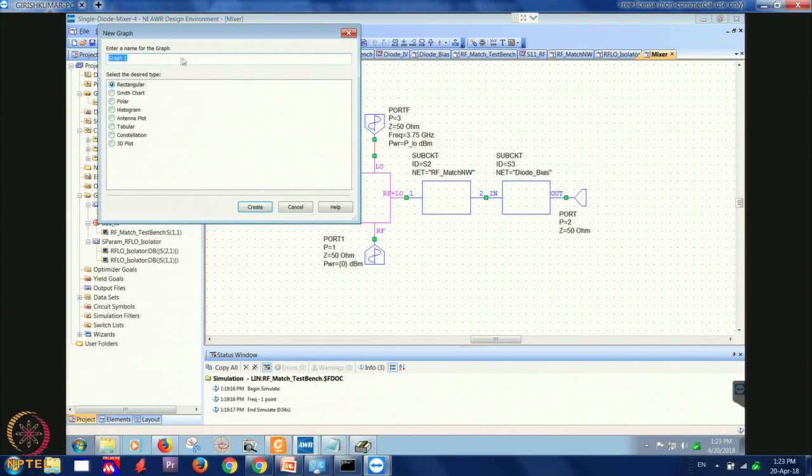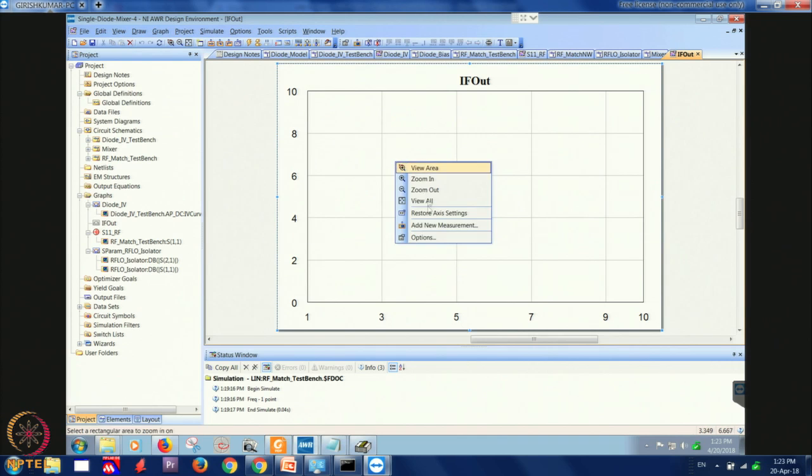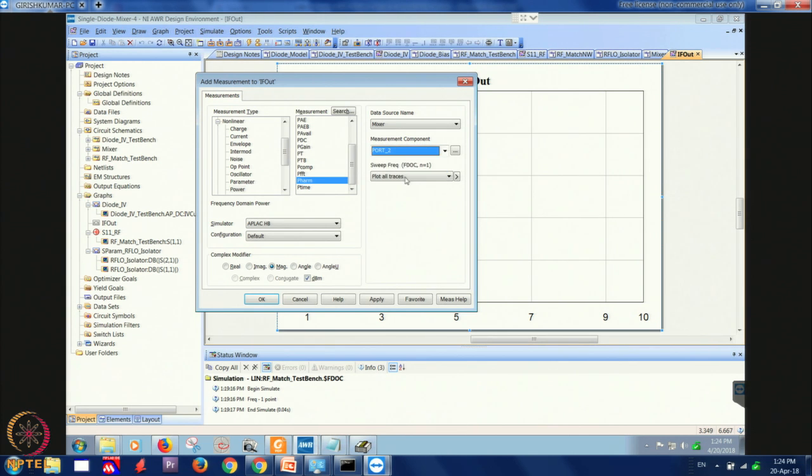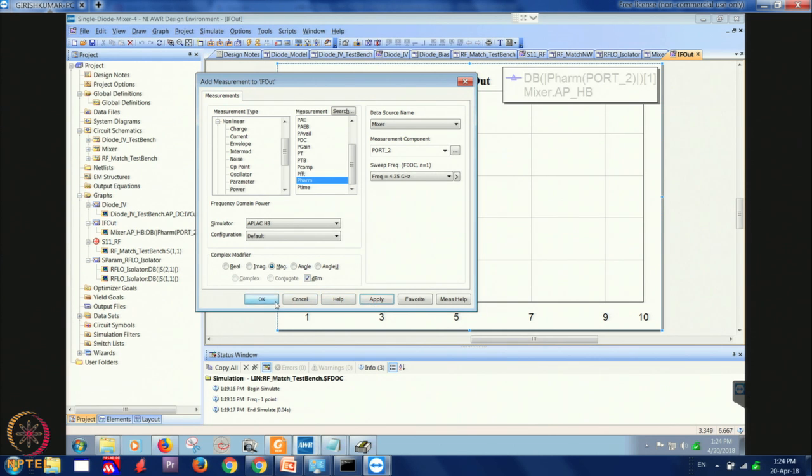So, I will add graph, IF out, add measurement. We have to go to non-linear, power, and we have to click on harmonic domain, frequency domain power, P harm. The circuit is mixer, we want to see the output at port 2, and sweep frequency should be 4.25 gigahertz, dB, apply, OK.